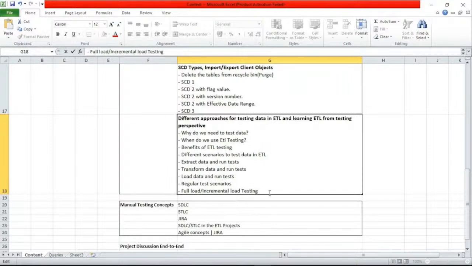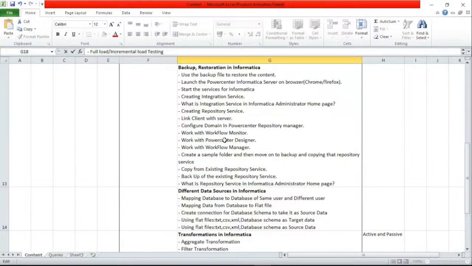Incremental means addition or updating of data for the existing data, and full load means removing all the previous records and loading the data freshly. Full load, basically. So these loading techniques we'll see.